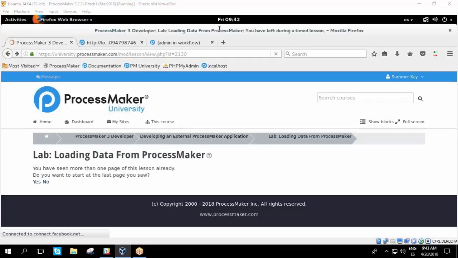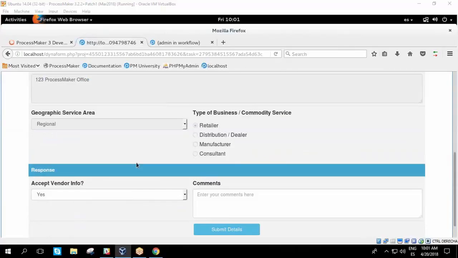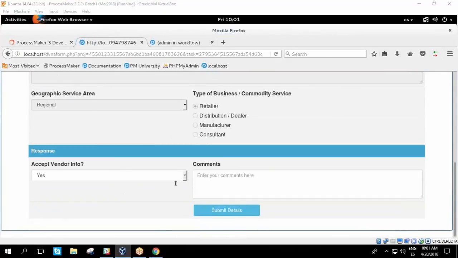Hey, are you ready to move on? Okay, great. So the next thing we're going to do is, now that we're able to send the information that I filled in the first task, what we're going to want to do is be able to make a decision based on this information, maybe enter a comment, and then submit this Dynaform to ProcessMaker.